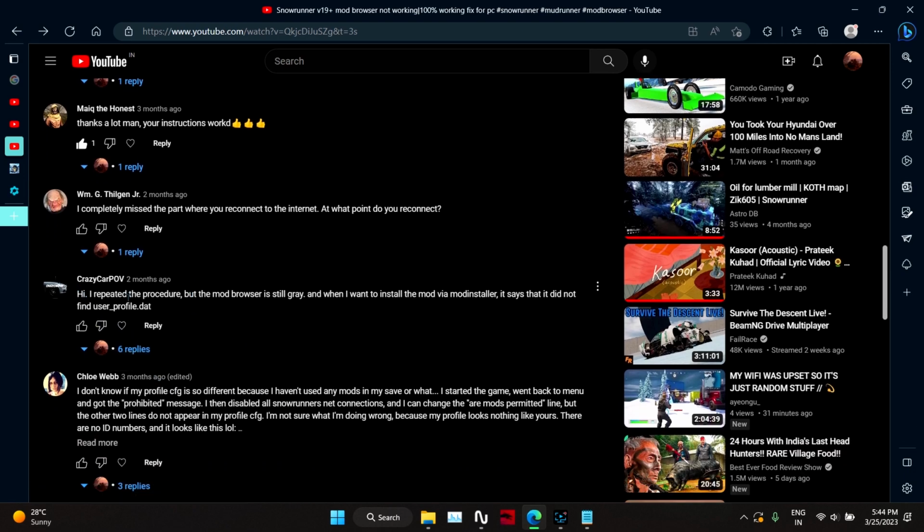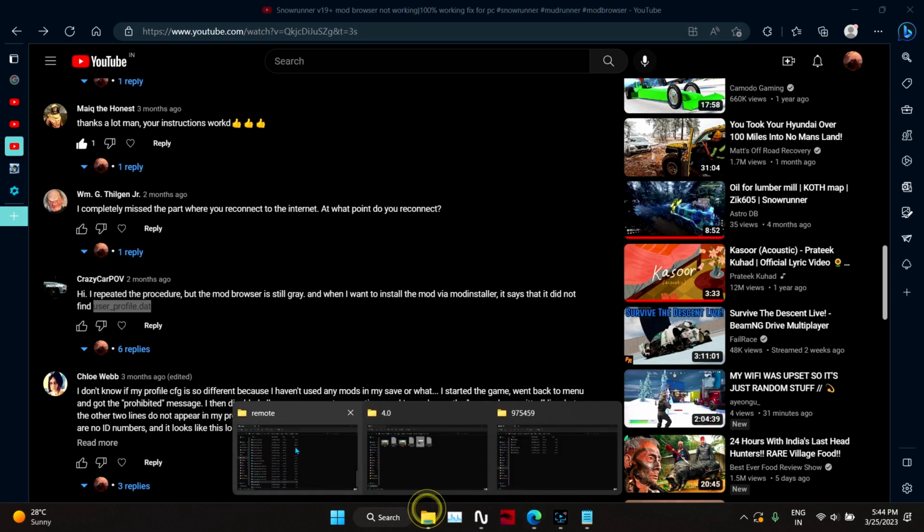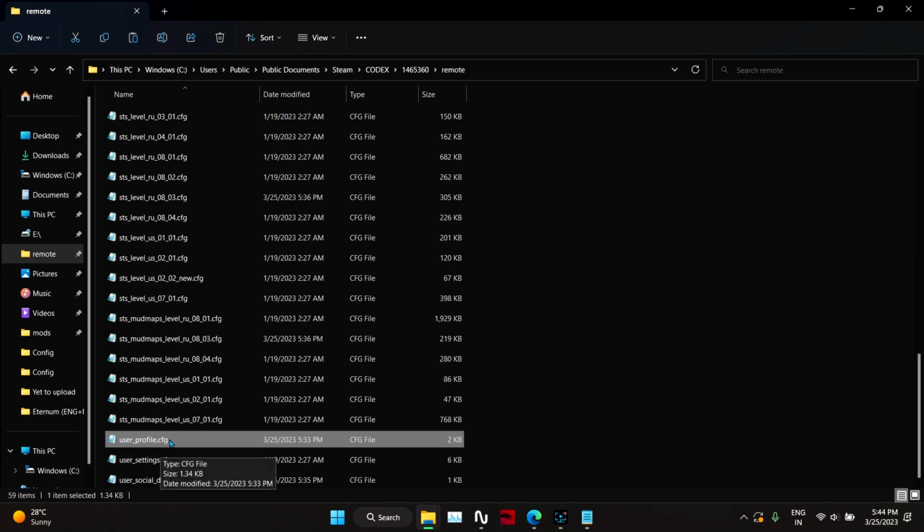So the next one is, I repeated the procedure, but the mod was still gray, and when I want to install the mod via mod install, it says that it did not find user_profile.dat. So this one, the user_profile.dat file, is for the old Snowrunner versions. For new Snowrunner versions, the game file is .cfg.